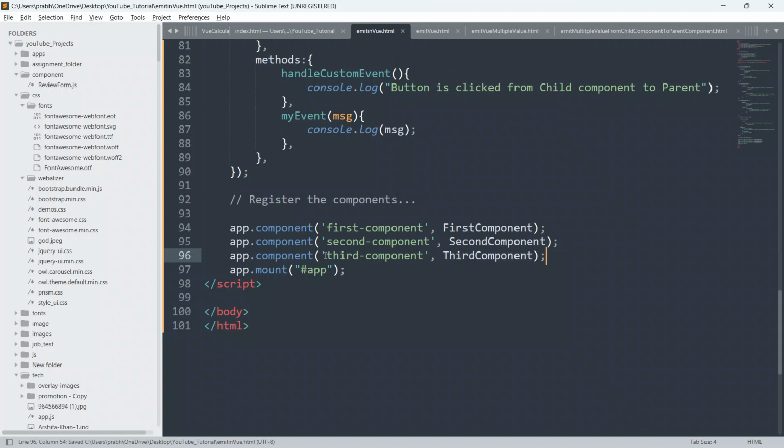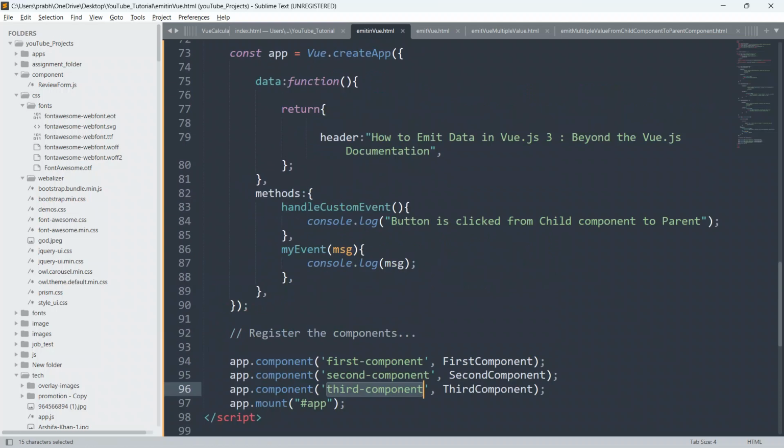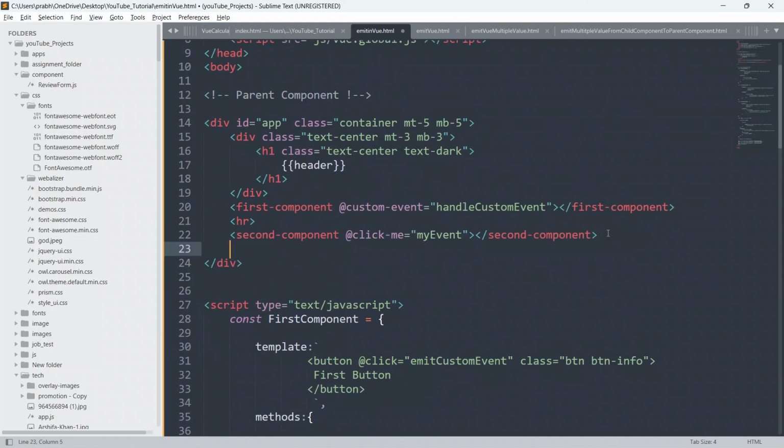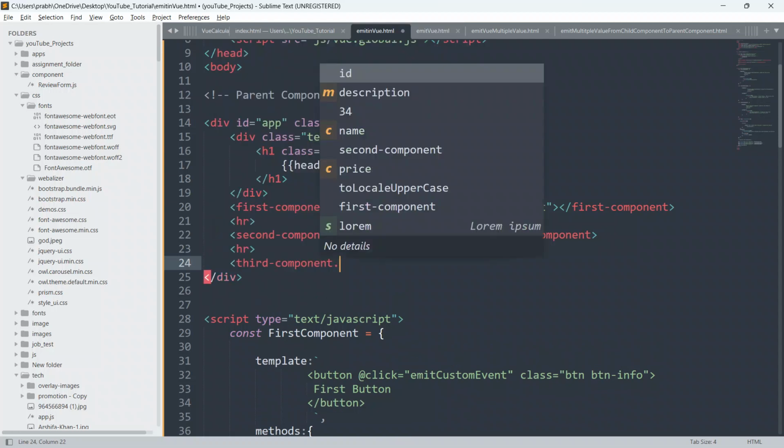So guys, now we have to use this third component as a custom tag inside our parent component. So copy this third component tag, or the custom component, and just go up, and here we have to define this as a custom tag. Okay, so just paste it, and just close this.